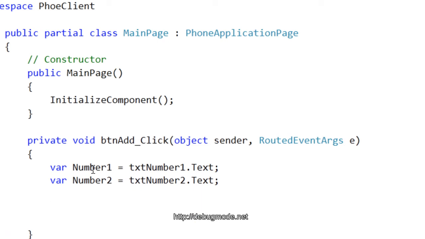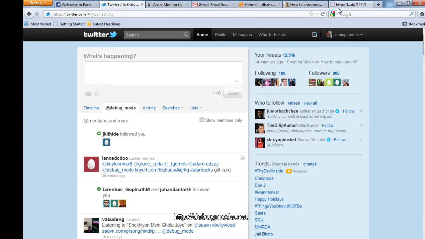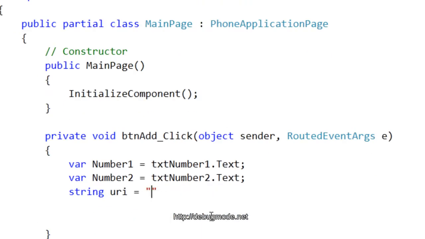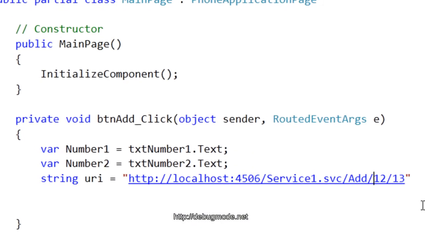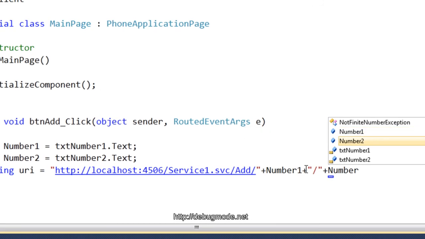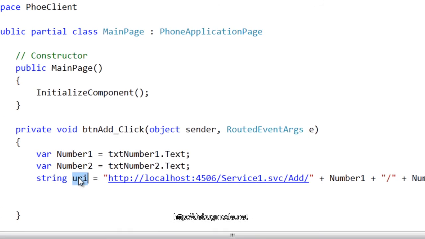Then we need to construct the URI, and we can say string uri equal to, and if you go back to the browser you can see that your URI is this, and here we need to append number1 plus number2. So this is the URI of the REST service we are going to consume, and dynamically we are passing these two parameters here.